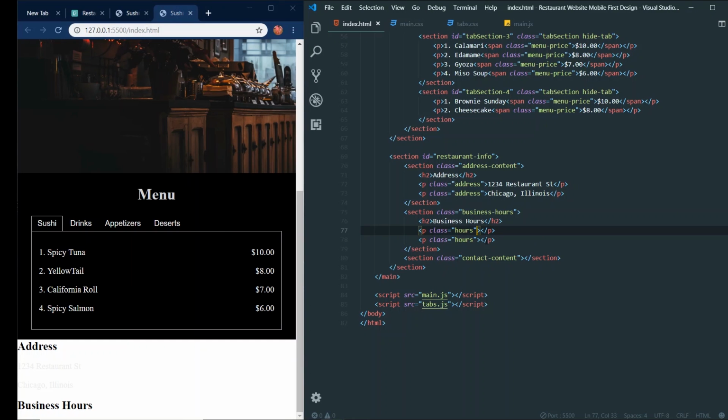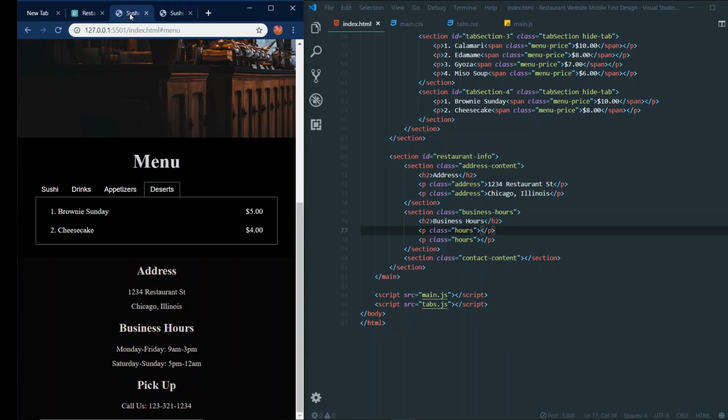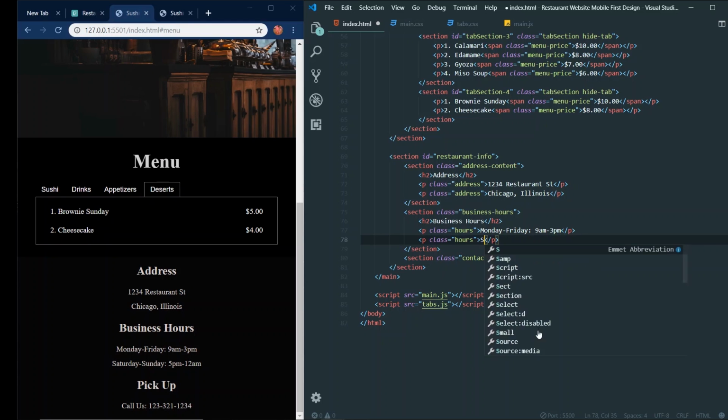So inside of hours, we will say Monday through Friday. And I just randomly chose these hours, it doesn't really matter. 9 a.m. till 3 p.m. And then Saturday, Sunday, 5 p.m. to 12 a.m. Kind of give it an upscale life here with the restaurant on the weekends. Okay.